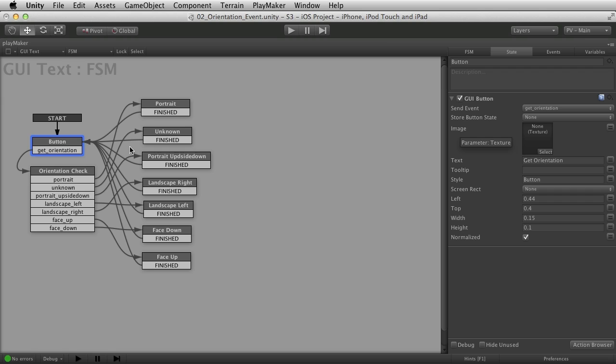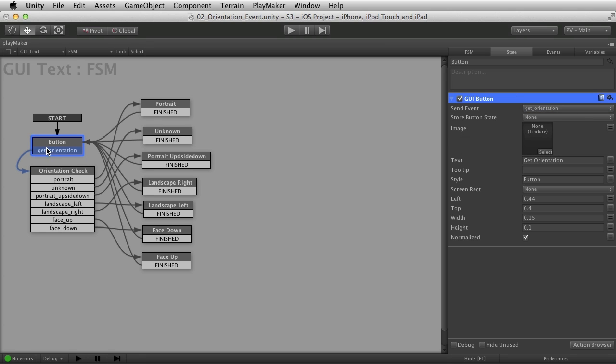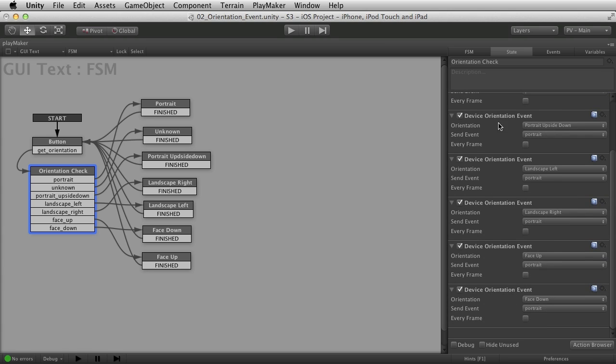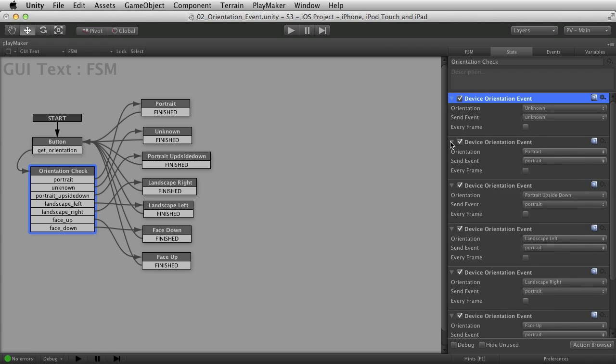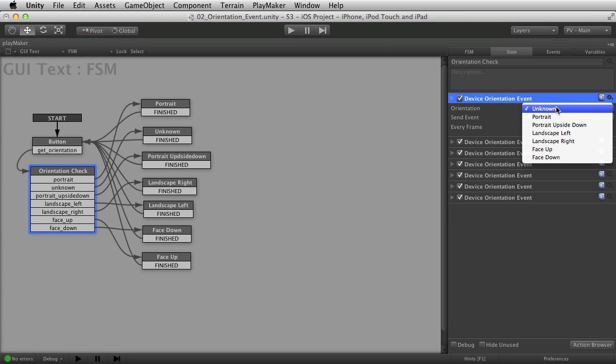And pretty easy. We flow into a start state, and I've got a GUI button, and it just waits to be pressed, and when it does, it sends this Get Orientation event, which fires right here into the orientation check state. And you can see here I've got 7, right down the line, 7 of these actions, check device orientation event, just like we looked at. And I've chosen each one specifically.